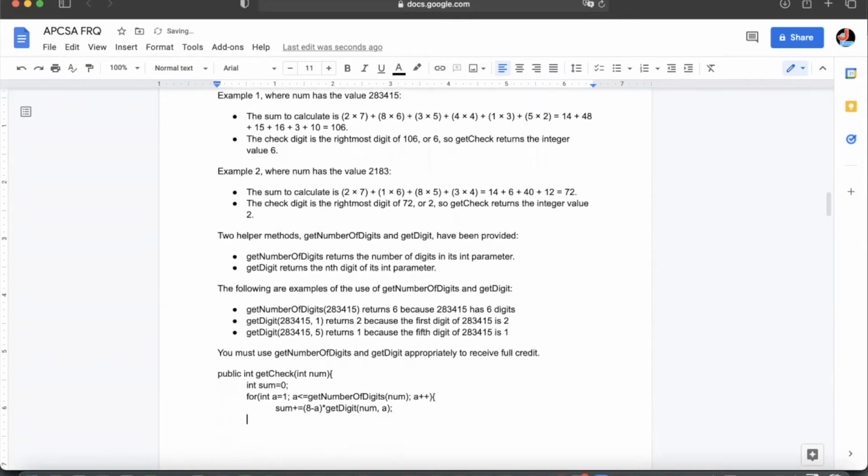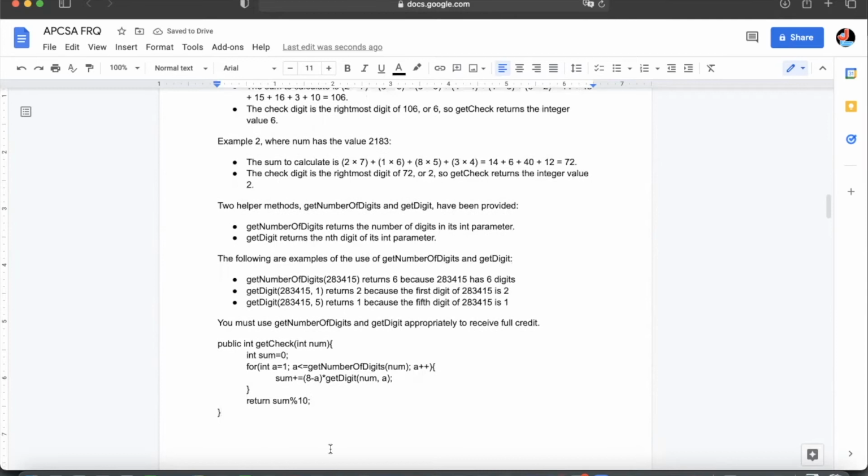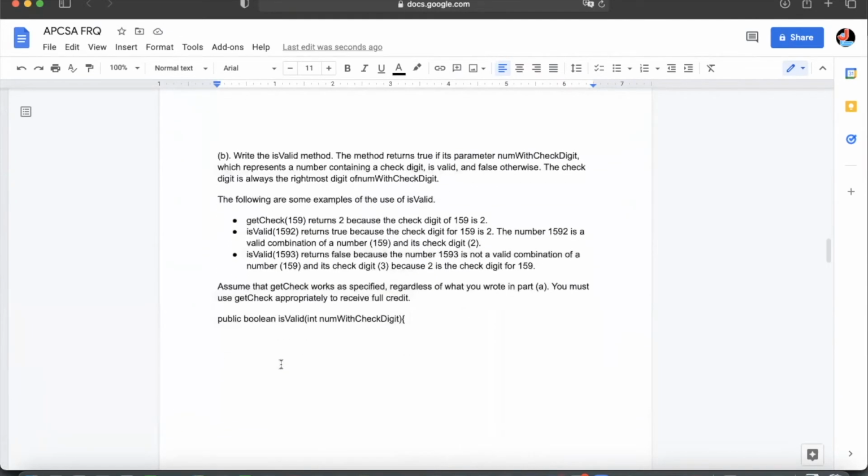After running the for loop, we want to return the last digit in sum, which can be determined by doing sum mod 10. And that's the answer to part A. So part B, we want to write the is valid method. Basically, if get check of the number except for the last digit is equal to the last digit, then it will return true. Otherwise, it will return false.